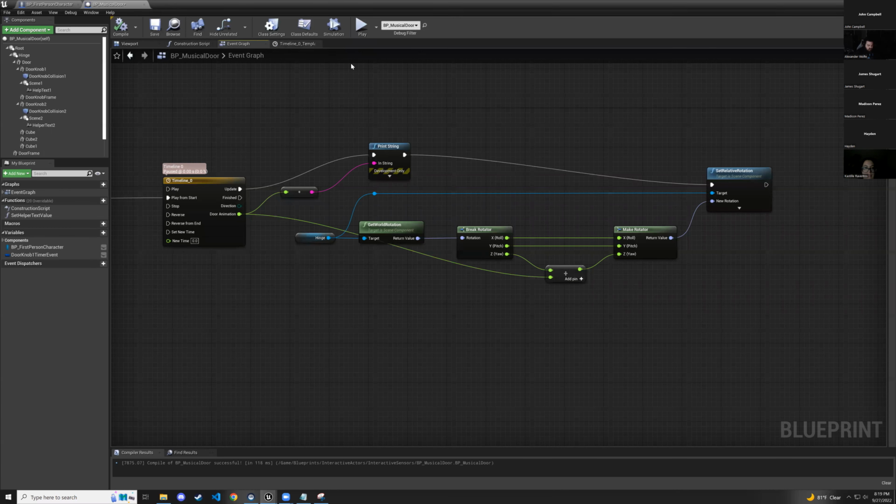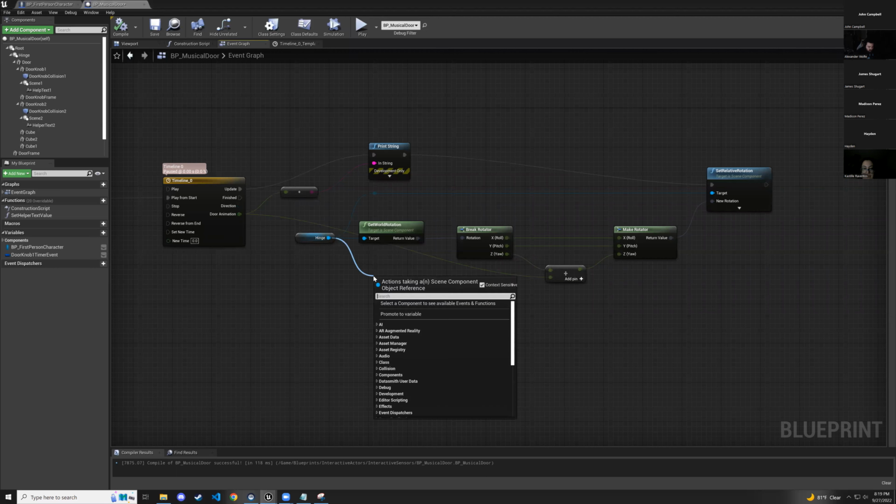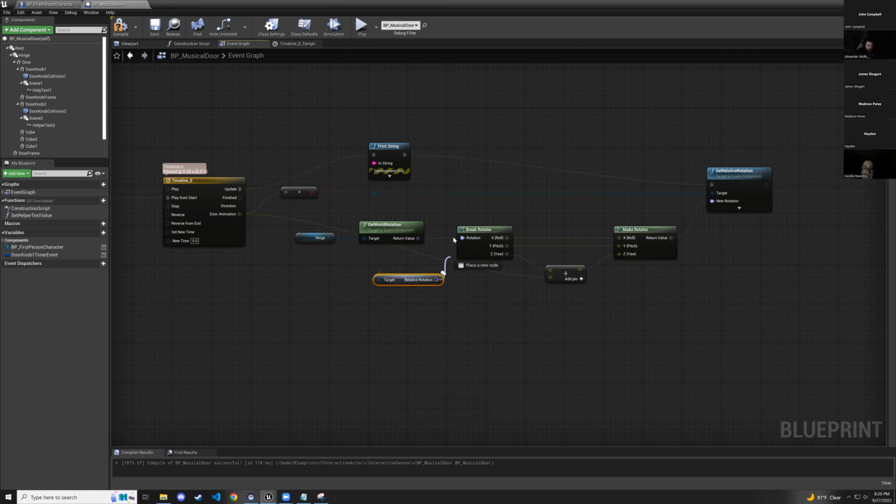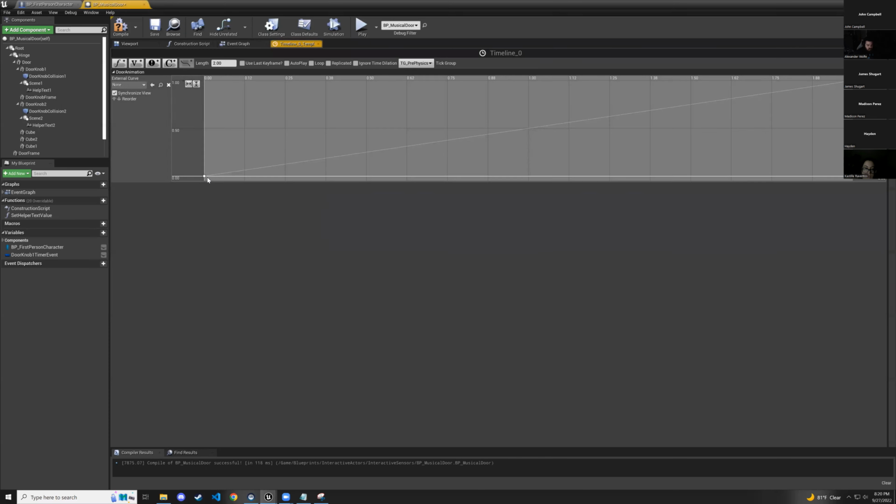What do we need to do here? Let's see. We're getting the world rotation, getting the Z value, whatever that is. Oh, let's try it this way. Get relative rotation. That'll work better actually. And then we can break it here. And then this can be 90 still, which I think it is. No, it's 2. Let's change it to 90. Oops, no, 2 here and 90 there.